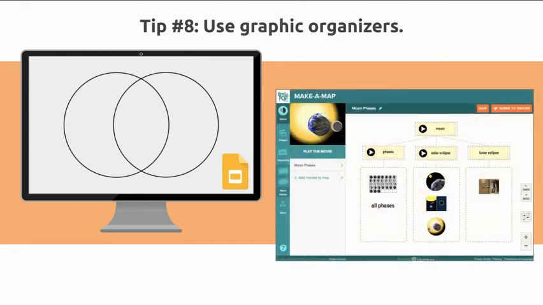In our subscription of BrainPop, students can also make graphic organizers in the Make a Map option. The versatility of using shapes, images, and text allows students to access this task in multiple ways.